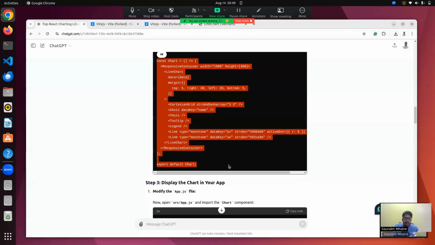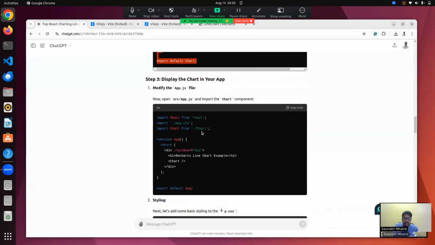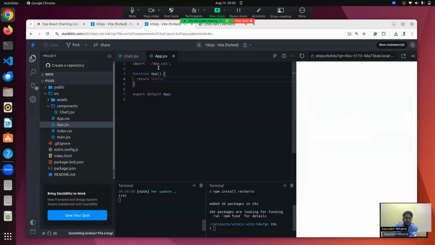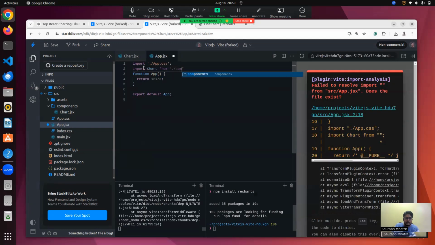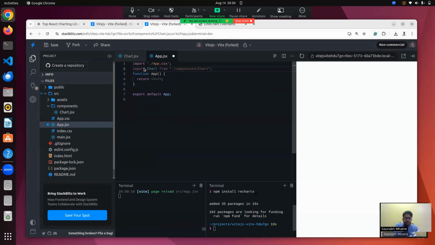And now let's go back to our charting library. First thing that we need to do is we need to import the chart component. So we will import Chart from /components/chart. So this will basically import the chart component.